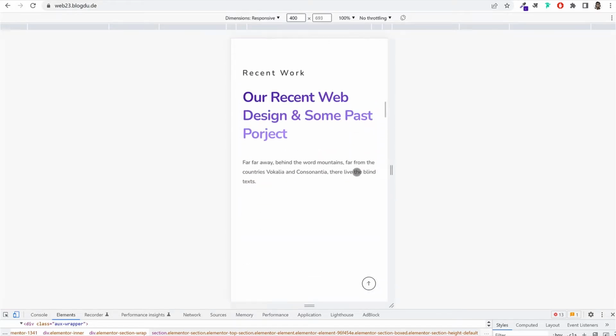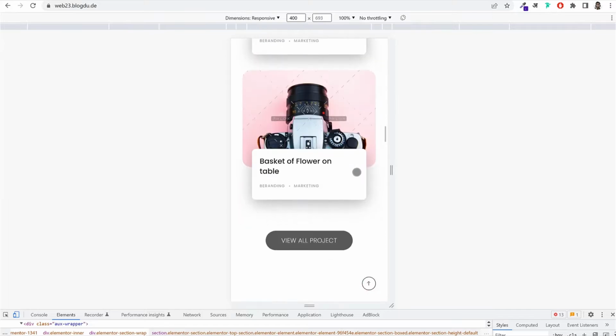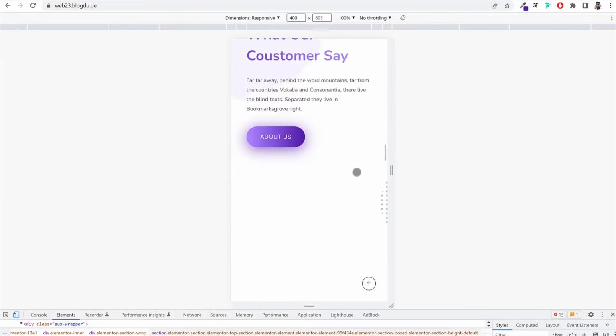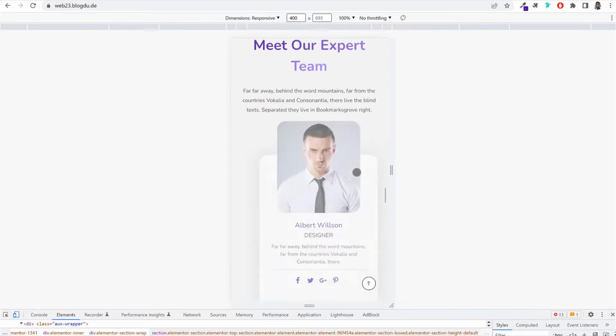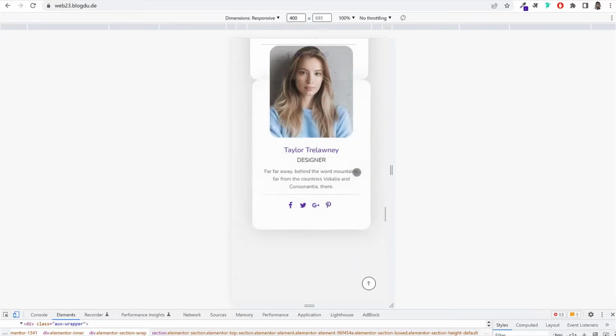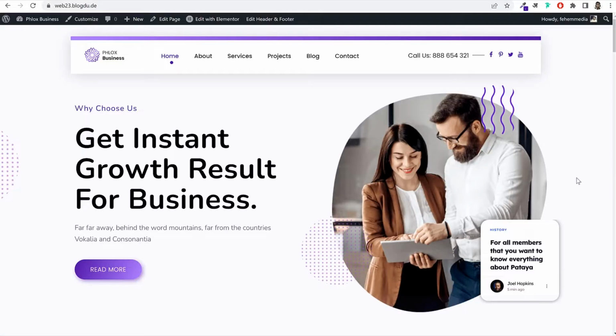And creating this website is super easy. You don't need to know any programming or coding knowledge to create this website. It's just simple drag and drop. Now before we proceed further, let me show you a very quick demo of the website that we'll be creating in this video. Now first of all, this is the website.